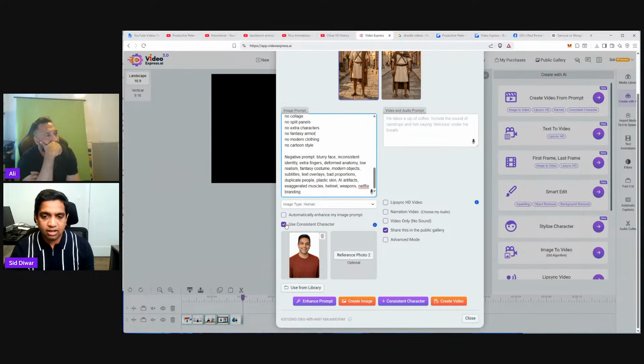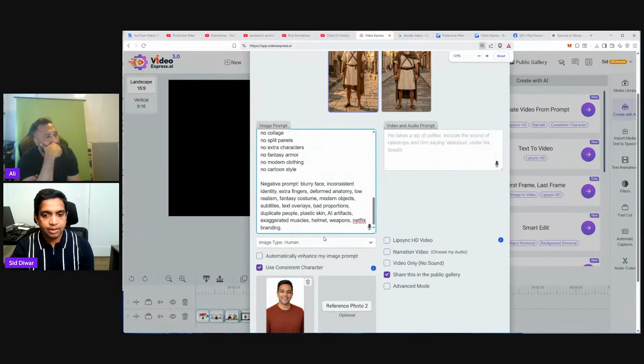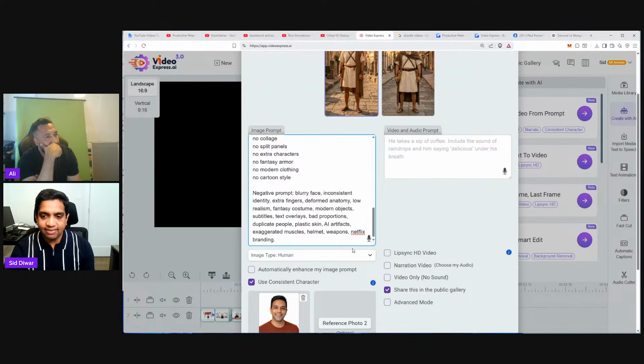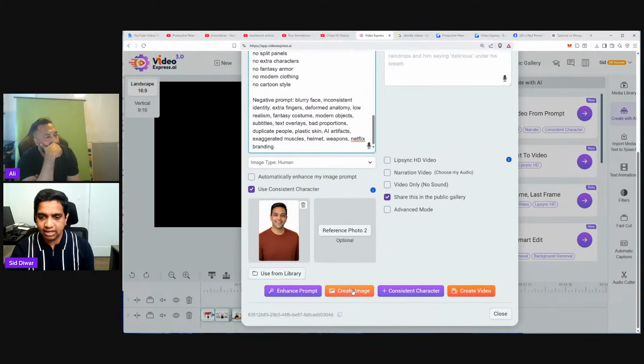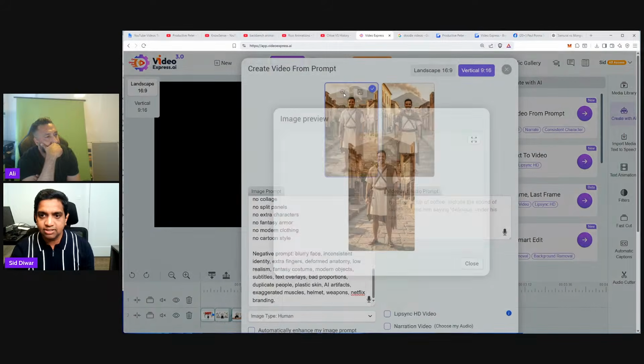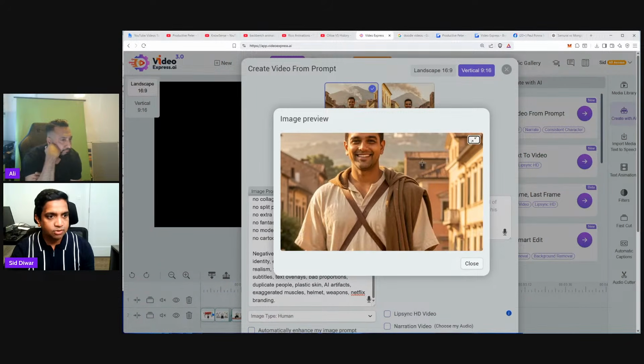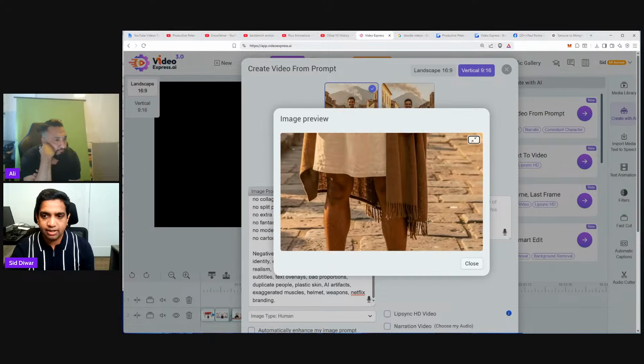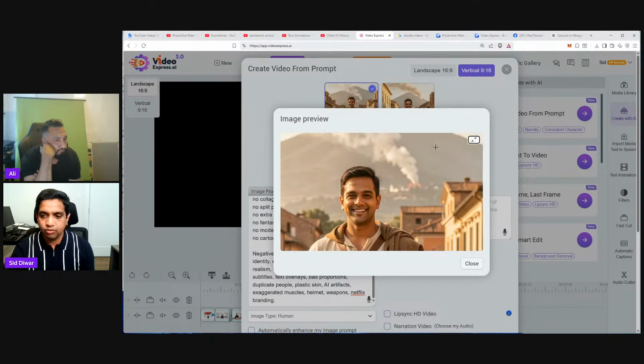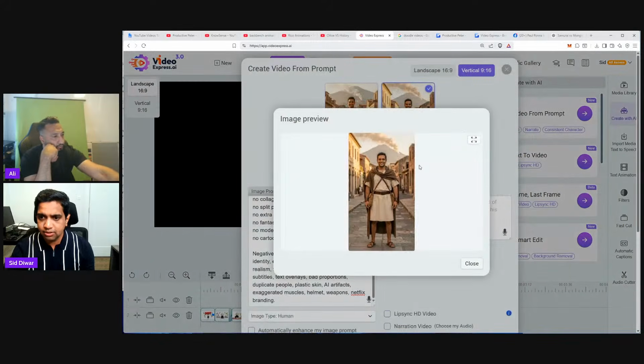Then under consistent character, you upload your own face or a custom character that you want to use in the video. When you click create image right here, it'll give you this image with your face. You see that? Just zoom it in. It creates you as a Roman era character with your own face on it. So this is one way of using your own face or creating a custom character with that.